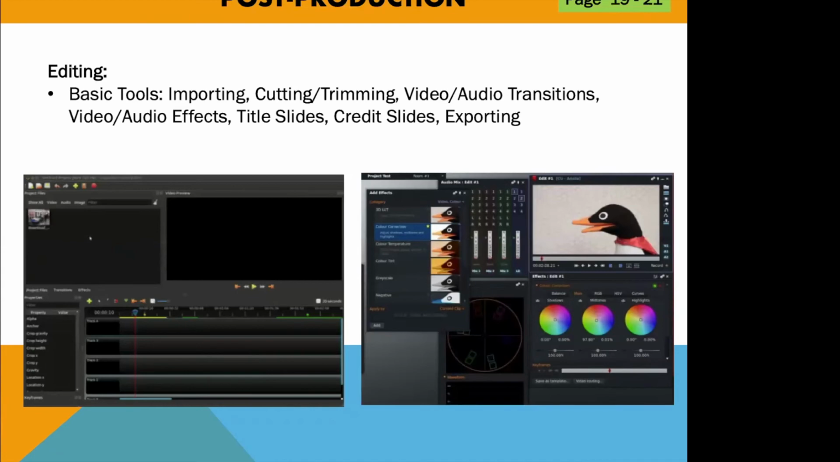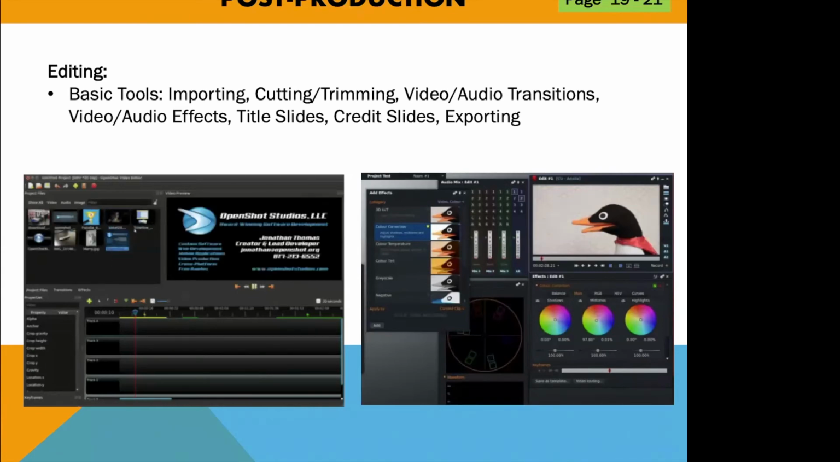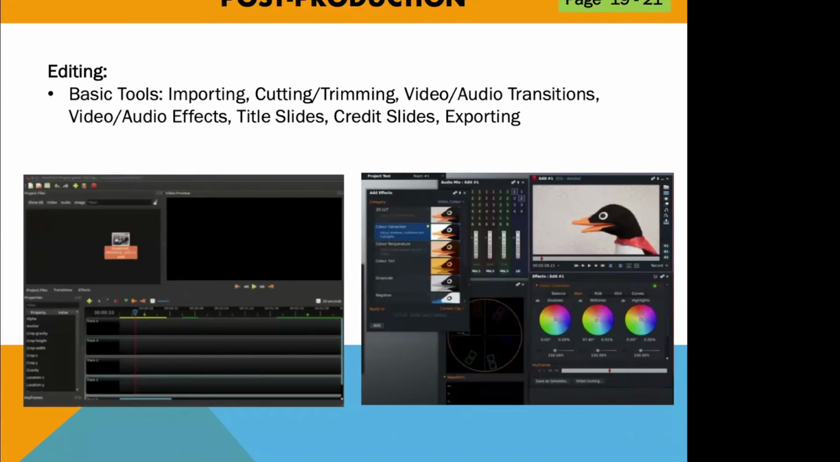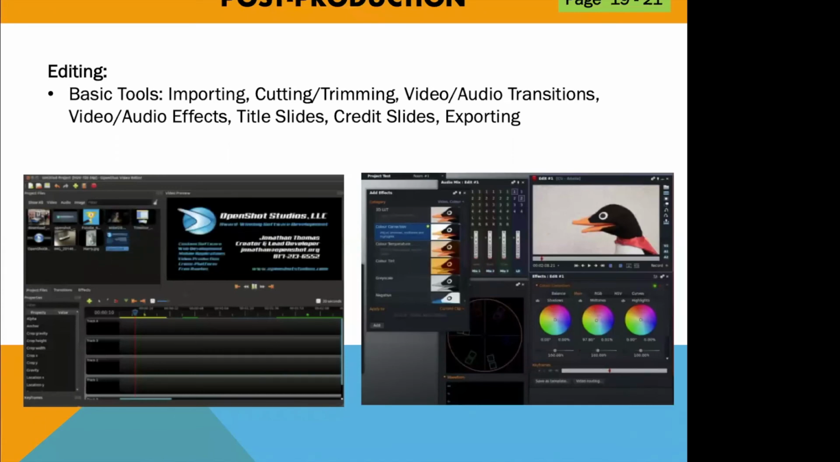And exporting is when you convert your project file to an MP4, because when you're working on your video editing software, it's not a video yet. You have to export it, and we'd like you to choose the MP4 type of file when you're exporting, and then it'll be a video that you can share and upload anywhere.